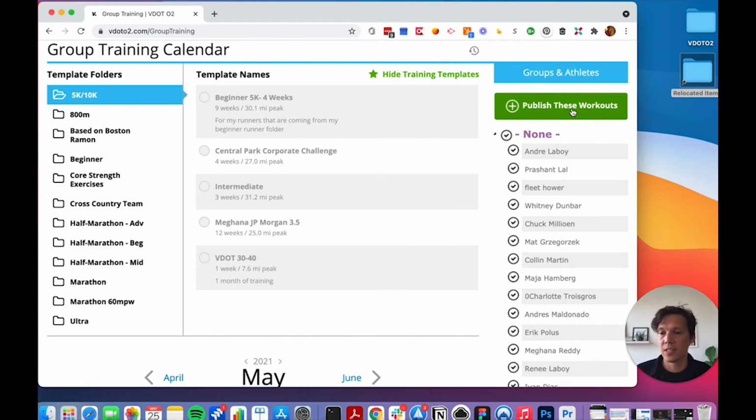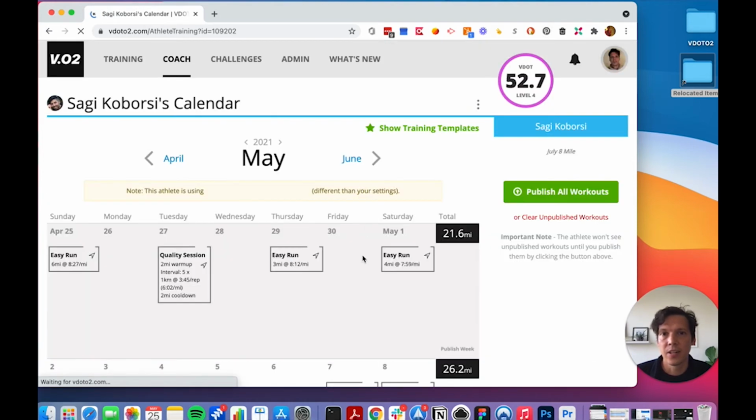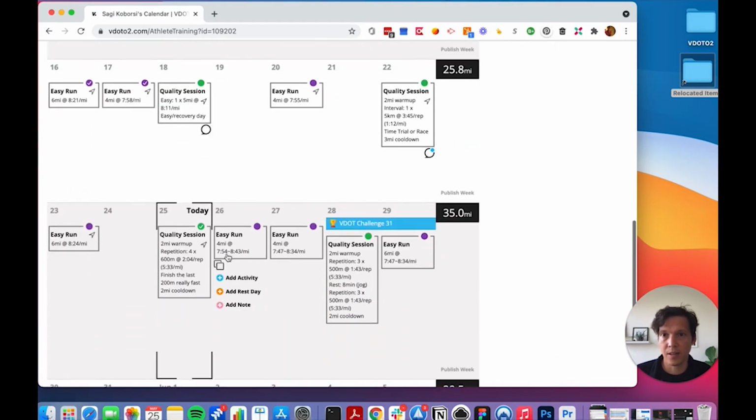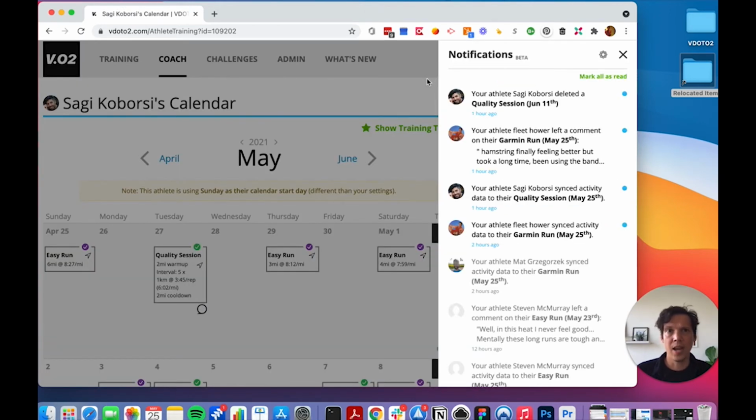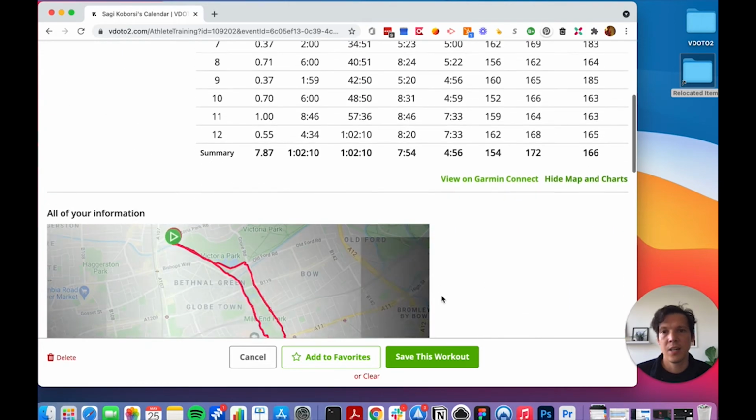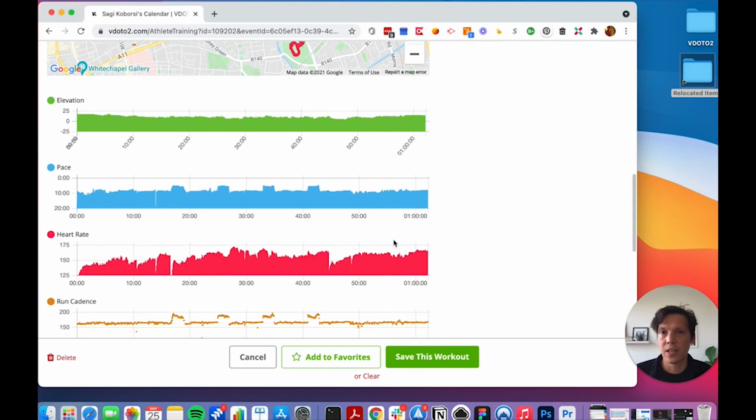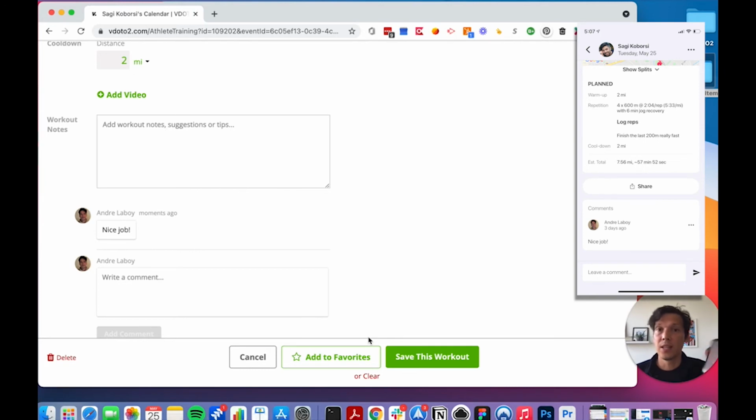Management of your athletes' training can be done however you see fit, but you have the ability to access their daily training by going into each athlete's calendar. You also get notifications on the web and on your device, and you can go into an activity and review their splits. You can see where they ran, look at heart rate if you're interested in using that, and make comments for each of your athletes. When you make a comment, they'll be notified immediately.